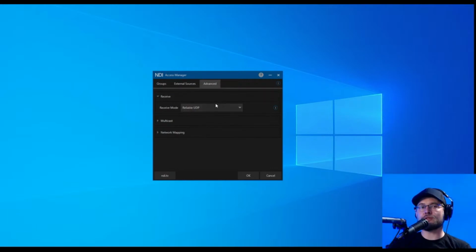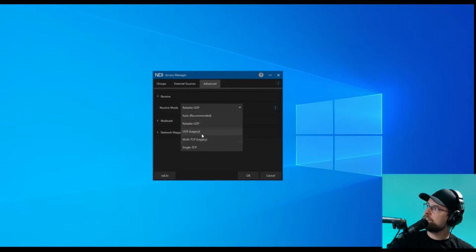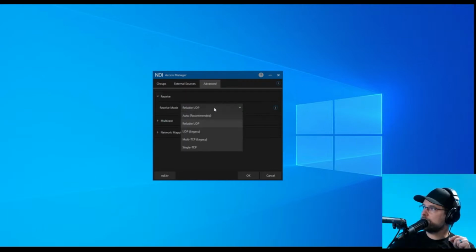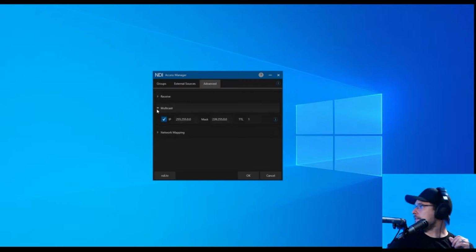We actually recommend that if you're running a mix, here's a pro tip for you. If you're running a mix of NDI 5 and NDI 4, specify right here on the machine that you're doing the NDI switching on what it's supposed to be. Reliable UDP, is it supposed to be TCP? Is it supposed to be multi-TCP? Well, what is the deal? So specify what type of packets you're supposed to be getting on the network if you're running a mix of NDI 4 and NDI 5, which I am.